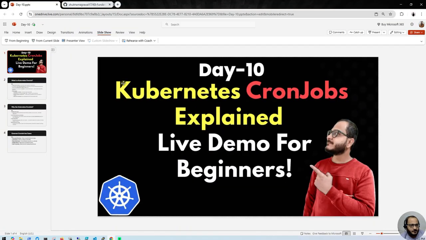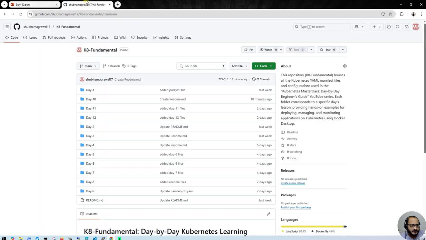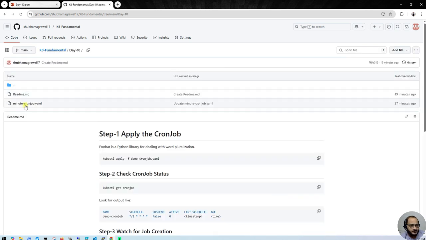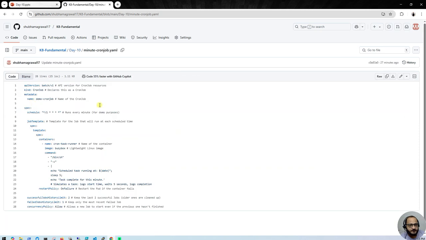Okay, now let's move to the demonstration part. Let me go to my GitHub, and here I have the folder day 10. This is the very simple CronJob which we are going to see as part of our demonstration. We are going to schedule a task every minute, so we can at least see in real time what is happening. And this is going to print this message: scheduled task running at, and the date and time.